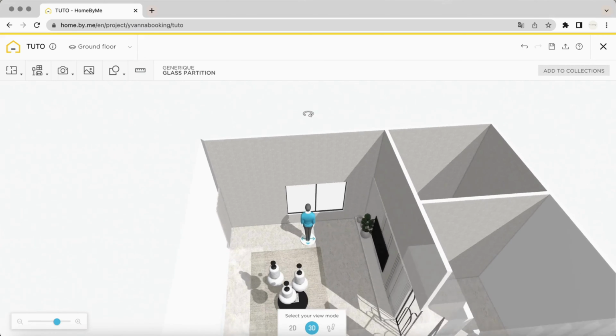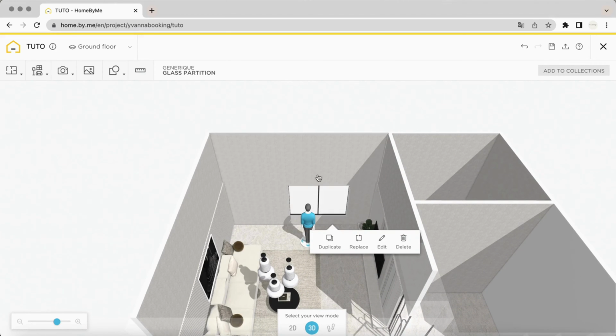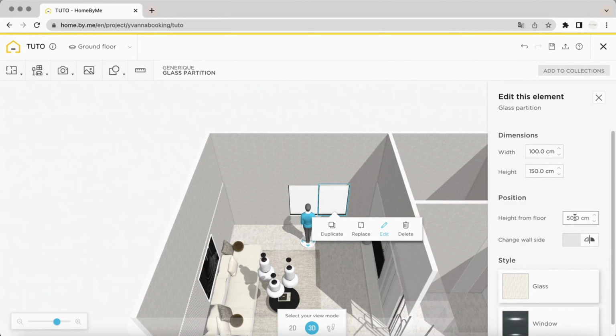We are going to duplicate this window so it is placed just above the existing window. We'll simply change the height from floor. Given that this window is 4.92 feet, 150 centimeters high and is 50 centimeters above the ground, our window must be at least 6.56 feet, 200 cm from the ground, plus 0.16 feet, 5 centimeters, to avoid overlapping. We will therefore apply 6.72 feet, 205 centimeters.